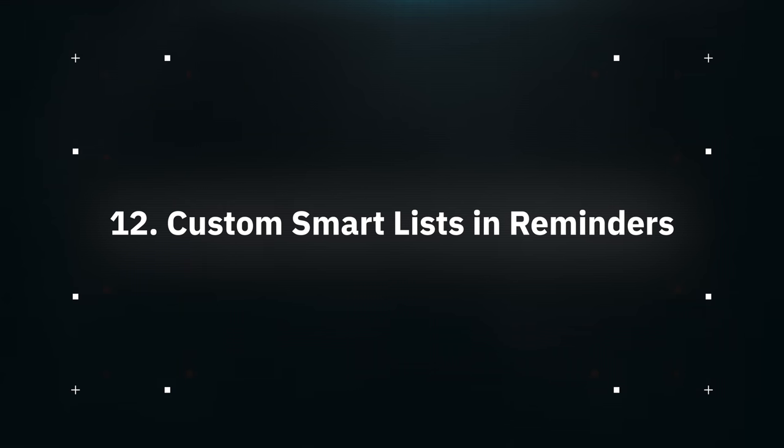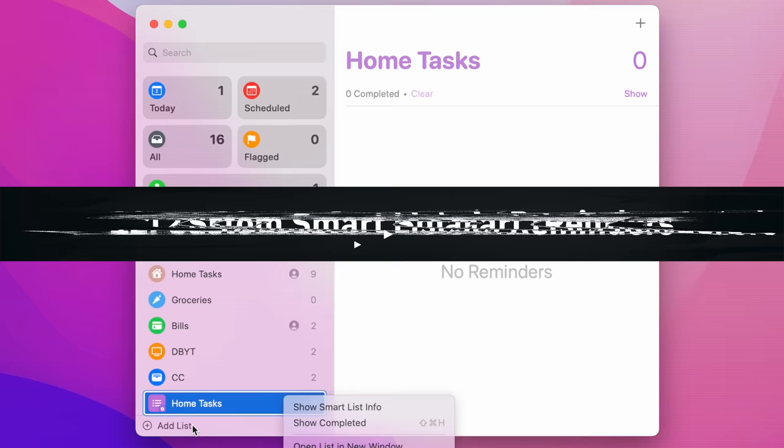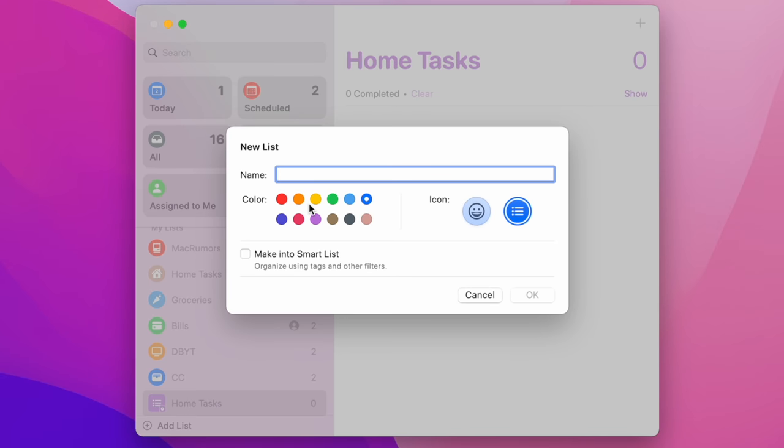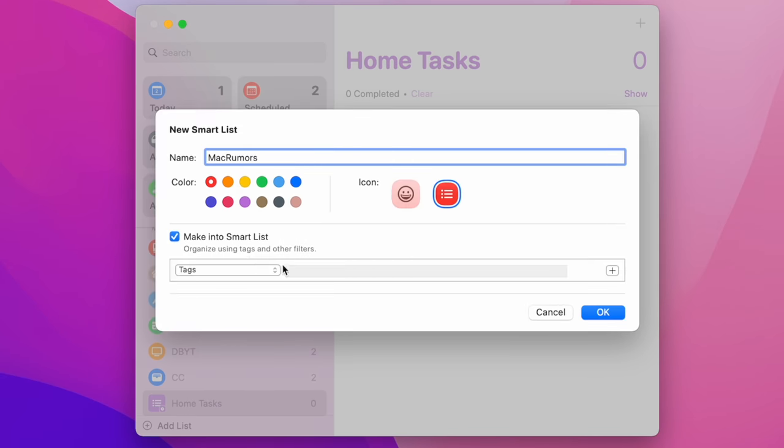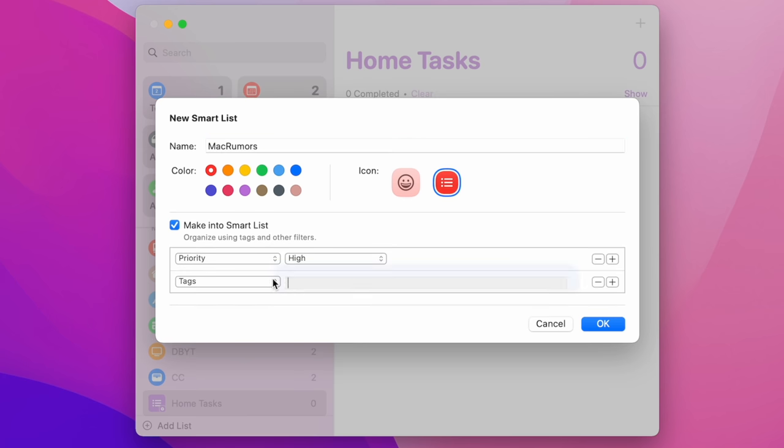In Reminders on macOS Monterey, you can actually create custom smart lists. Smart lists gather reminders from all of your lists based on the criteria that you choose, whether it's a tag, date, time, priority, etc. And when you select your custom smart list in the sidebar, reminders that match its criteria are shown inside of this list automatically.